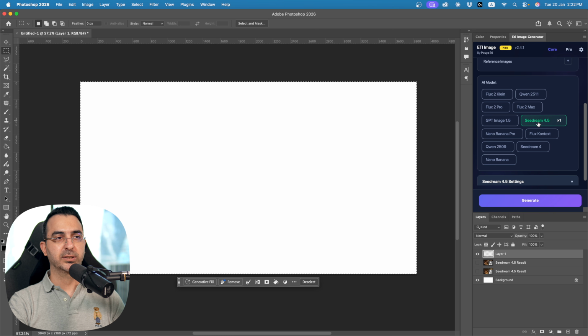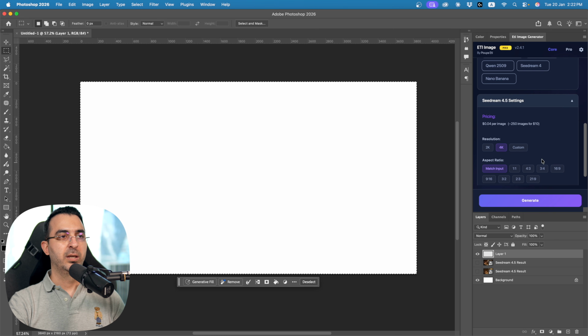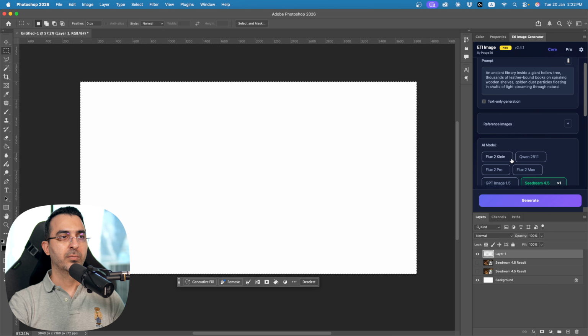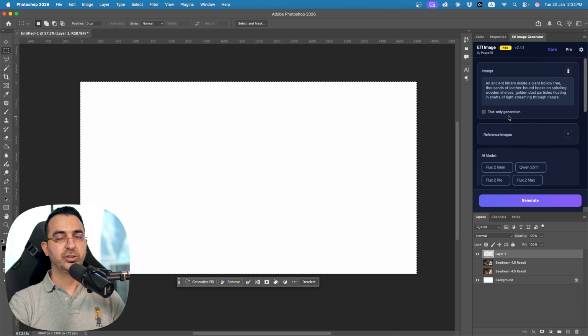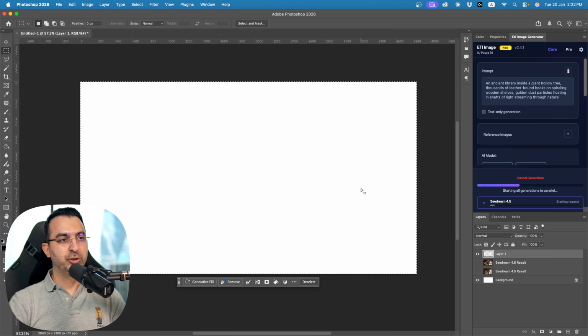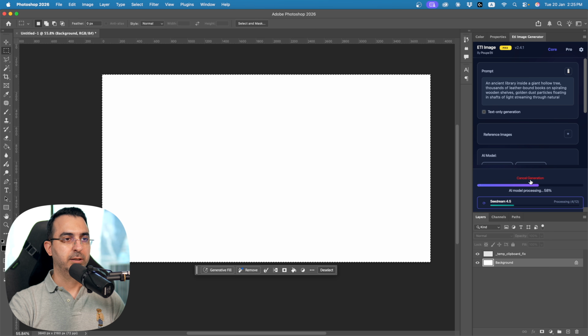We can select our model. For example, here, Seedream 4.5 is selected. And here's a setting. It is 4K. For aspect ratio, it is matching our input. And text-only generation is not selected. If I click on generate, it will take a couple of seconds to generate the image, but I want to show you the different result that we can get with or without this option. It is starting to generate, and as you can see, we didn't select the text-only generation, so it is working normally, same as previous versions. And now you will see the difference.